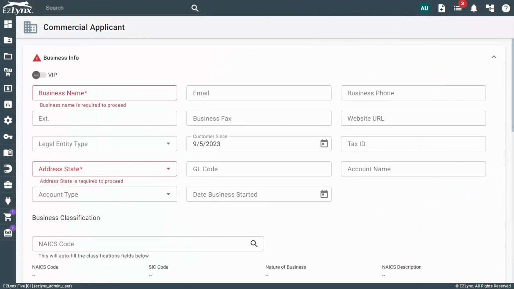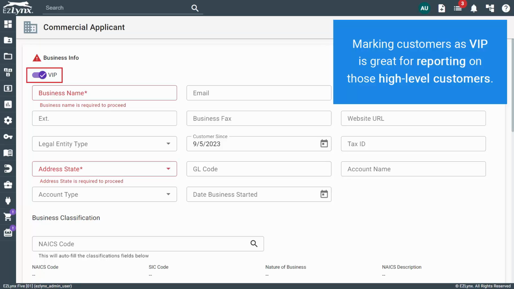You'll land on the Commercial Applicant page, where you'll fill in the new customer's details. We'll begin at the top and work our way down. On the left-hand side under Business Info, you'll see a toggle that says VIP. Simply put, this toggle allows you to make the customer a VIP. Marking customers as VIP is great for reporting on those high-level customers.